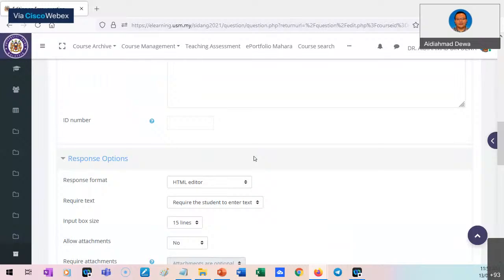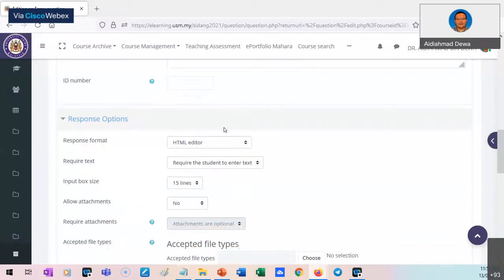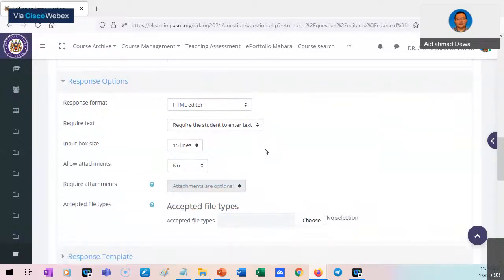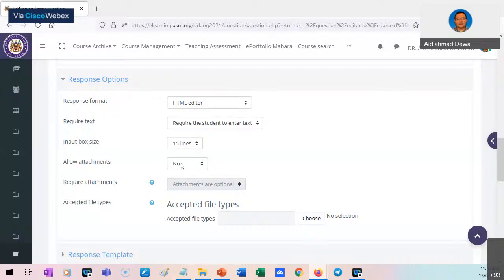Maybe this one is an essay without submission of any files. What about if you allow students to submit an attachment? So, attachment for an essay question. It's simple. Instead of no here, you change it. Allow how many attachments? Maybe one. When you put allow attachment here, it means the student can submit one file only. If they have two files, the system will not allow them.